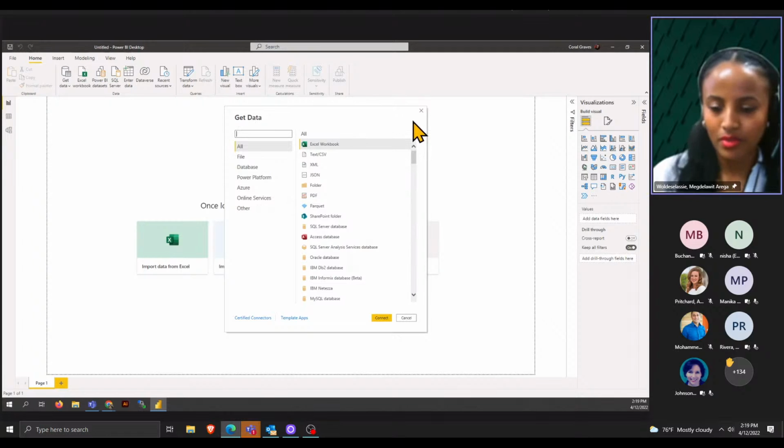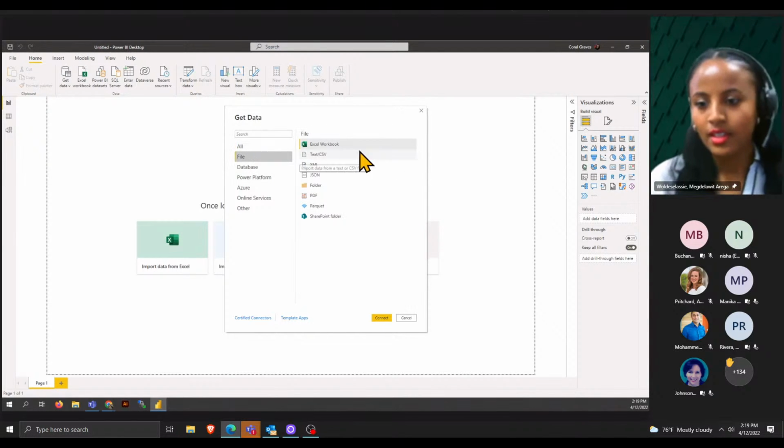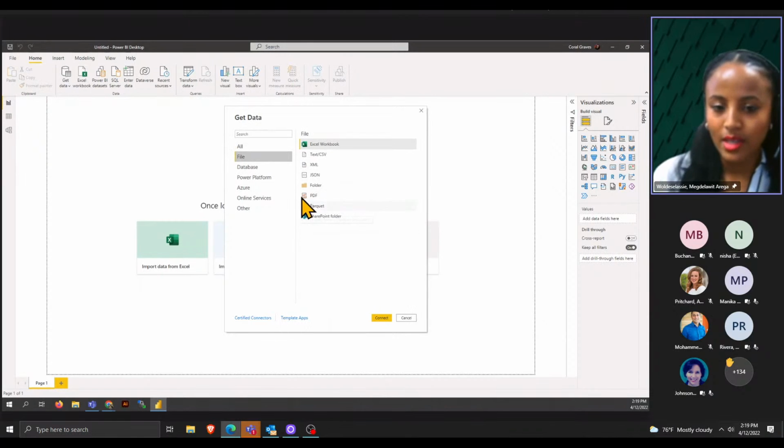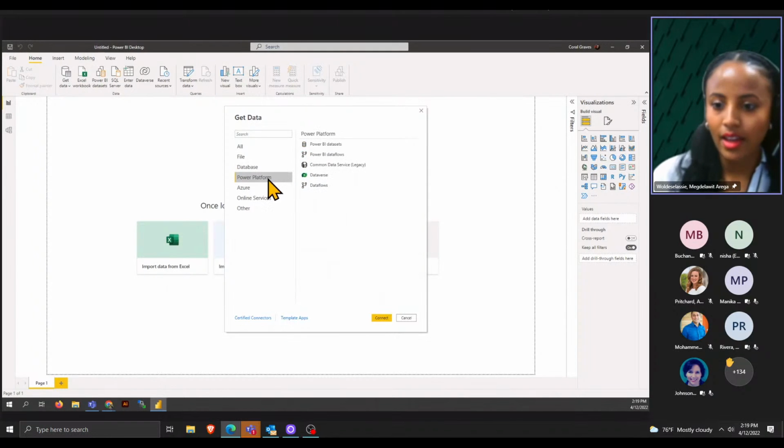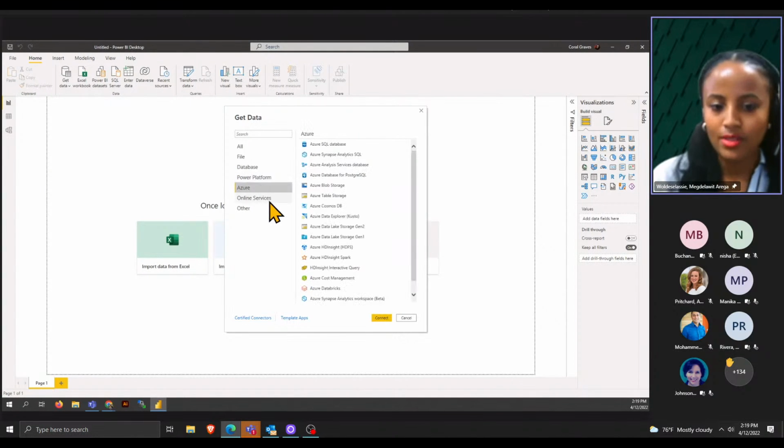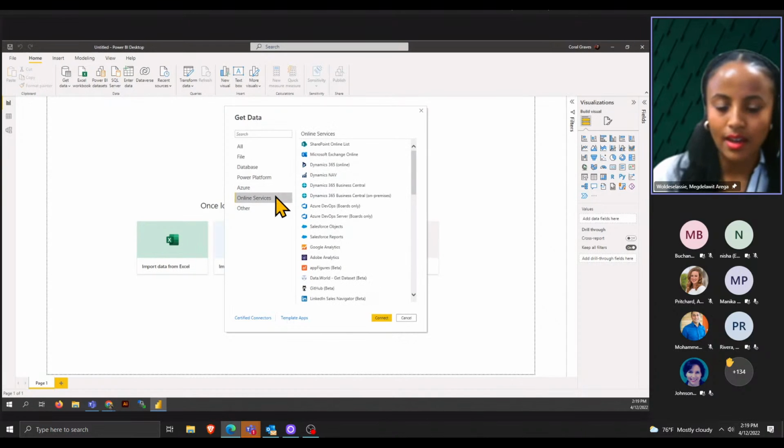Perfect. Here you'll see all the available data sources in the desktop application. You can connect to a file, which has options like Excel and PDF. You could also connect to different databases like MySQL, PostgreSQL, Access, and Oracle, and so much more. You also have an option to connect to the various Power platforms like Azure and other online services. And I encourage you to explore some of this in your own time. But for now, let's close out of that.